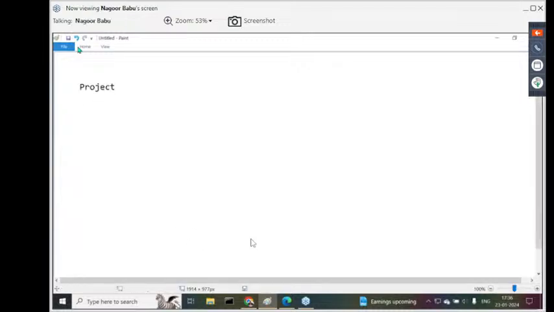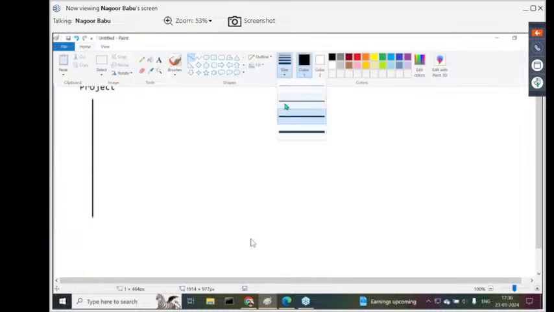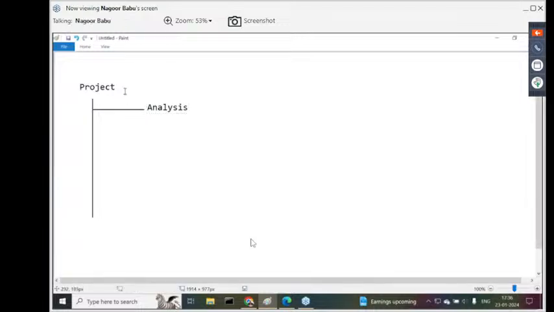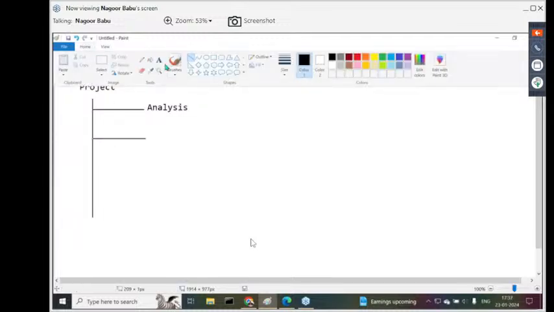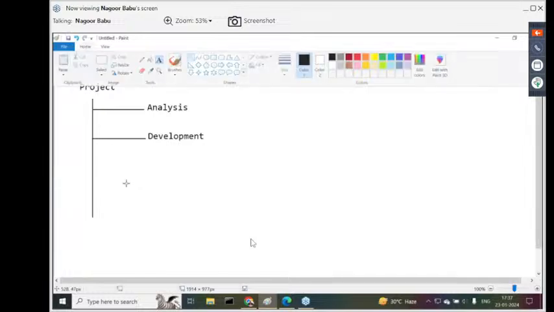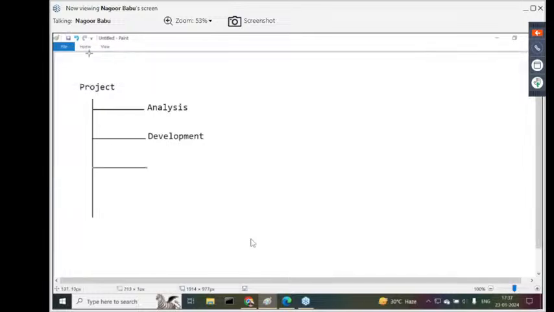If we take any project, how is it prepared? By following some life cycle phases. What are the various life cycle phases of a project? The very first one is Analysis. After analysis, the second one is Development. I'm telling you the high-level phases of the project.